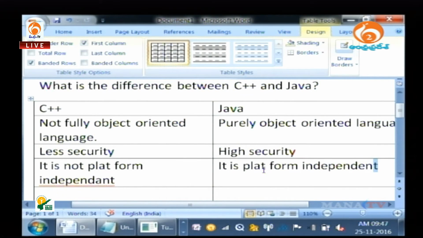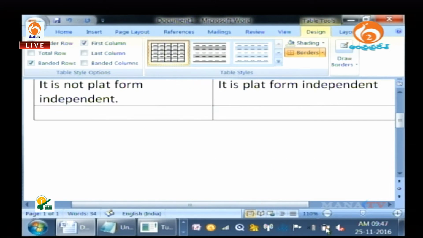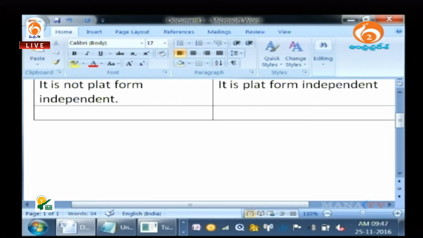C++ is not platform independent, whereas Java is platform independent. What does platform independent mean? If I am writing one program in C++ with respect to the operating system, for example, I am using the Windows operating system. In Windows, I have written one program.